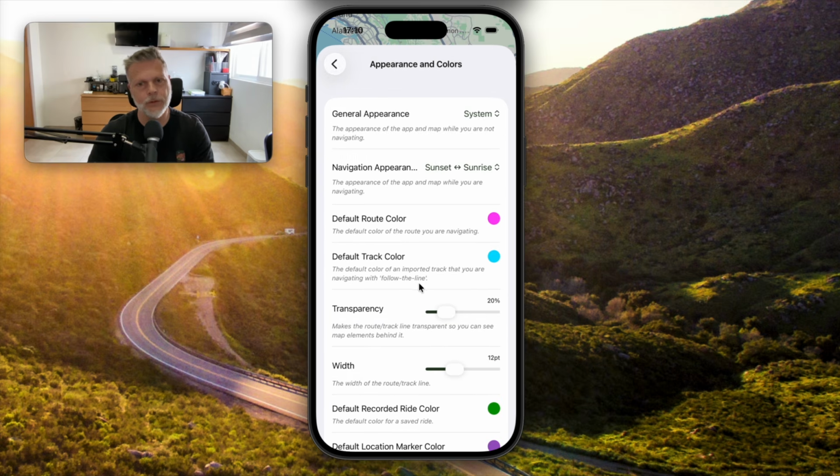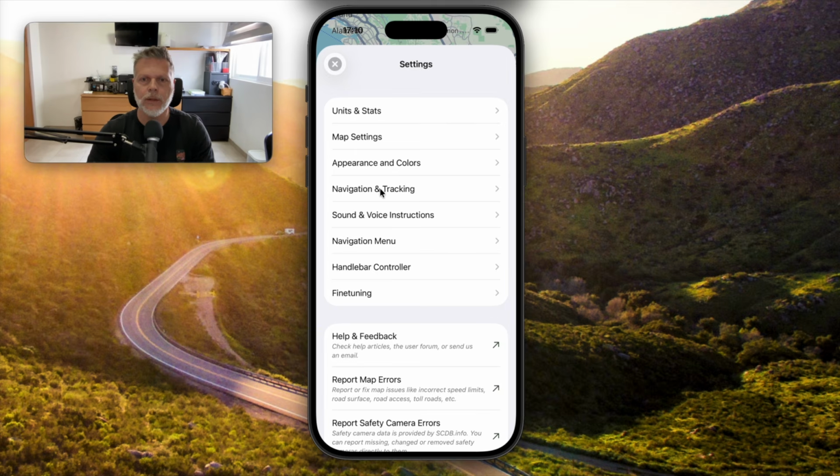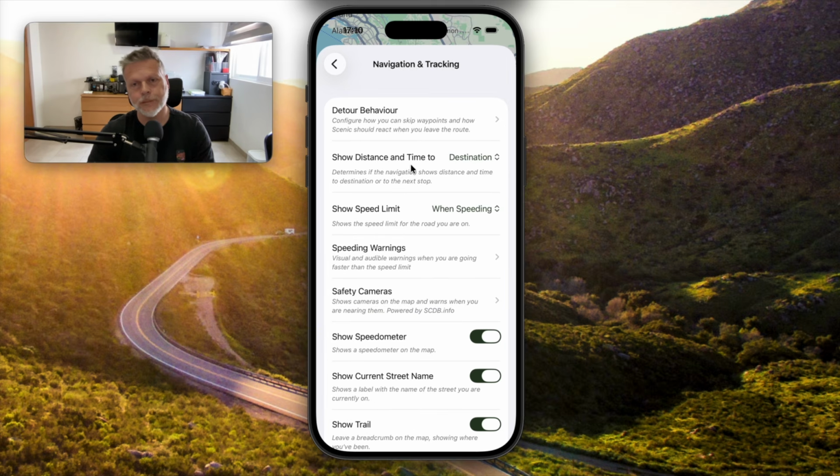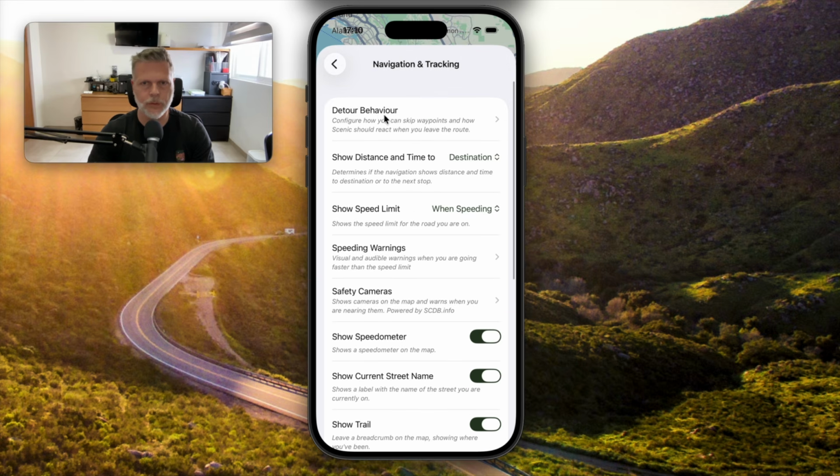Appearance and colors, you can change some appearances, colors. Navigation and tracking is a big one. Here you can change the behavior of Scenic during navigation and what shows, what doesn't show, etc. I won't go through it all. Just to show you what's available.